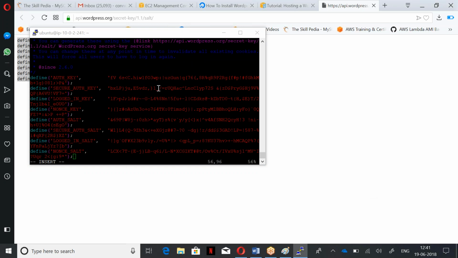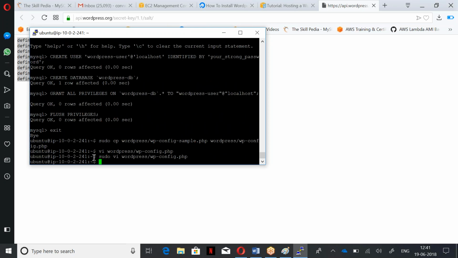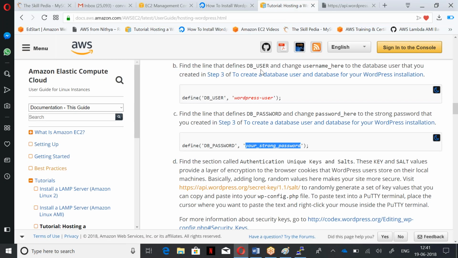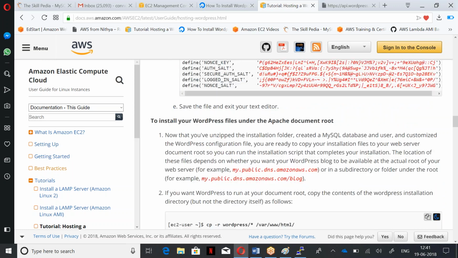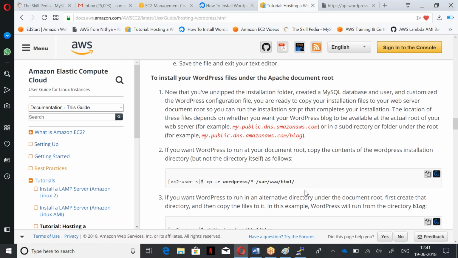Hey, welcome back. So I've done all the changes that I was earlier mentioning. This time I used sudo, so I shouldn't be facing any trouble. Let's go ahead and see. All right, so my WordPress configuration is complete. What's next? We need to copy everything that was there in the WordPress directory to the www HTML directory. That's exactly what we are supposed to be doing here.